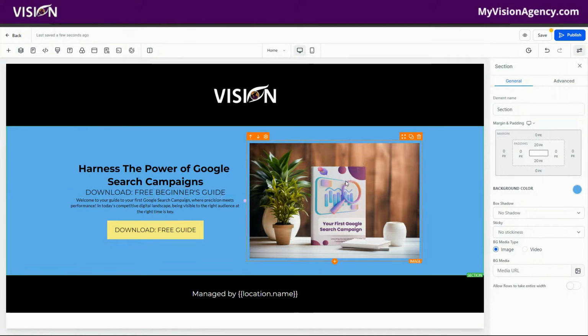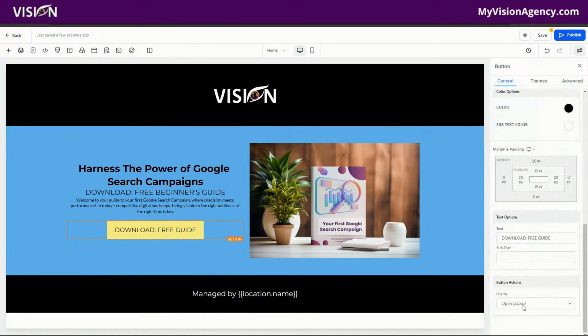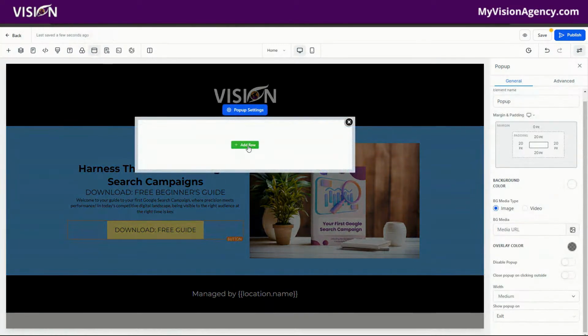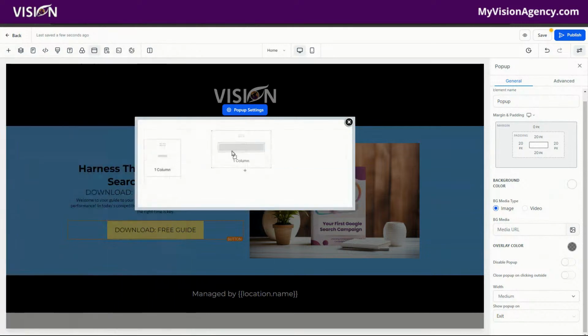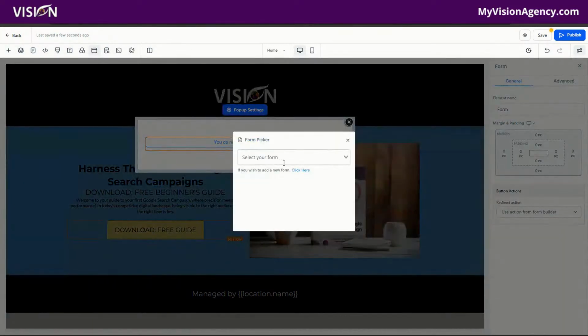So the important structure of a lead magnet funnel with a digital product is obviously the opt-in page. Okay. So they're going to click this button. This button is going to open a pop-up. It's already set to that. We're going to create the pop-up by going up here where it says pop-up settings. And now we need to add a row. Okay, so in here, I'm just going to add a column. Now we want to add an element. So I'm going to add a form.